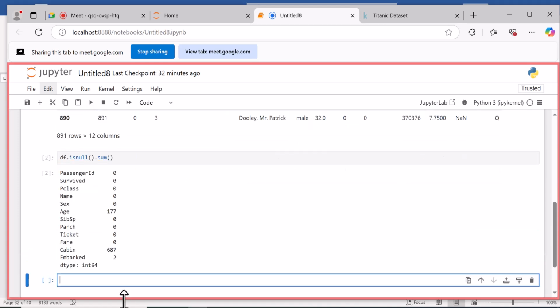You can see it. Can you see my screen? Yes. I'm trying to check for empty rows here. Passenger, we do not have any empty row. Survive, we do not have empty row. P class, none. Name, none. Age, we have 177 that are empty. SibSp, nothing. Cabin, we have 687 that are empty. Embark, we have 2 that are empty.